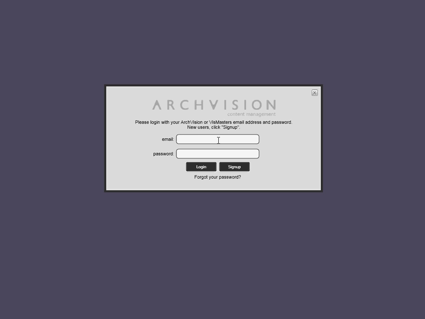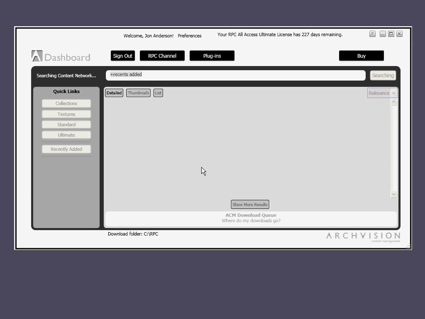The first time the dashboard is accessed, users are prompted to log in with an ArchVision or VizMasters account. New accounts can be created by clicking on the Sign Up button. For assistance accessing existing accounts, click on Forgot Your Password.